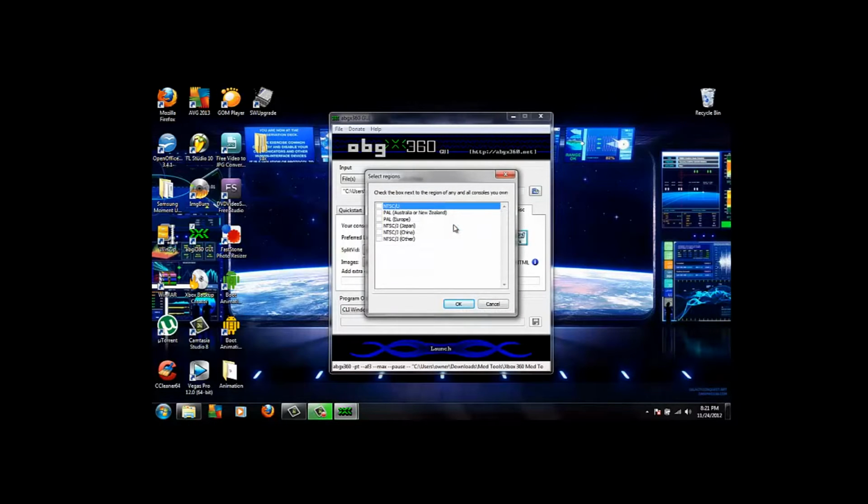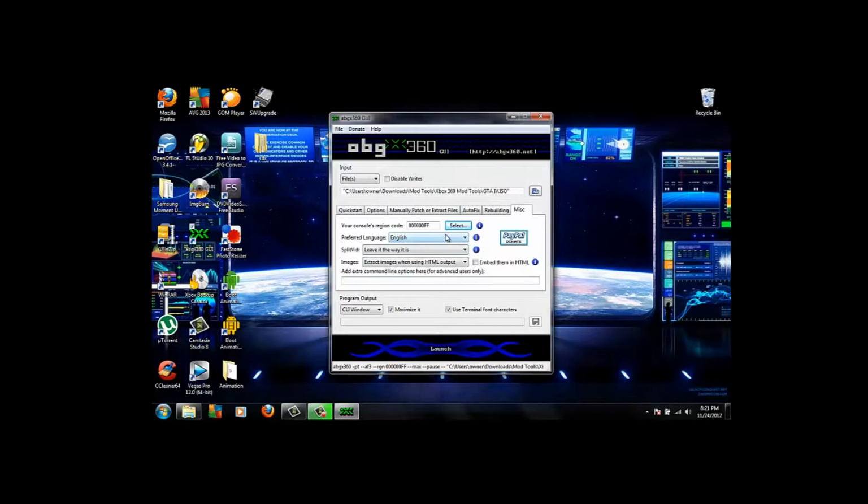And now there's going to be a lot of options. On your GTA disc, it'll say either NTSC/U, which means the US and stuff, or PAL, which means other countries. It'll most likely be one of these. Whichever one your disc says is the one you're going to click. So click it and click OK. Maybe pick your language.